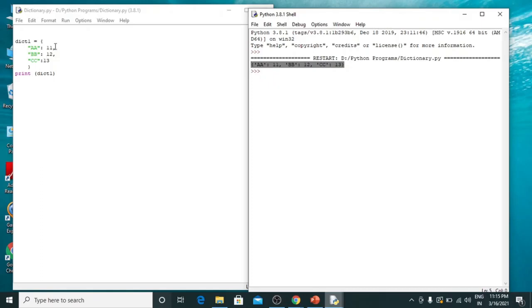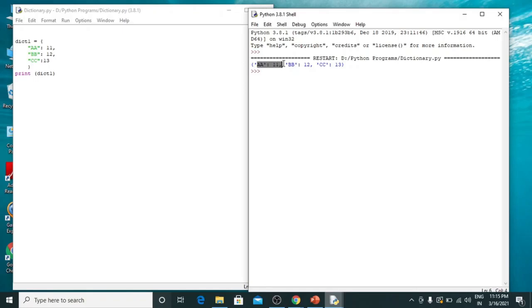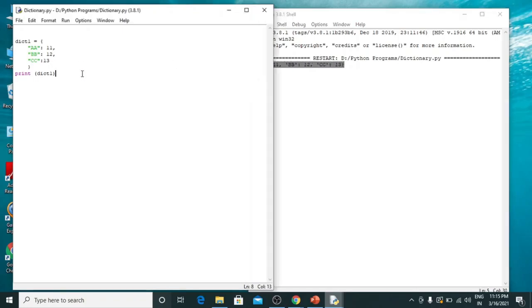If you see, this is my first element, this is my second element, and this is my third element. So our element will be in the form of key and value. The first part will be the key and the second part will be the value. And in this way you can add as many elements as you want. So the data is in the form of key and value, and you have to use curly brackets, and this is the actual syntax of a dictionary. When you print, it will print key and value pairs like this. So this is your dictionary.